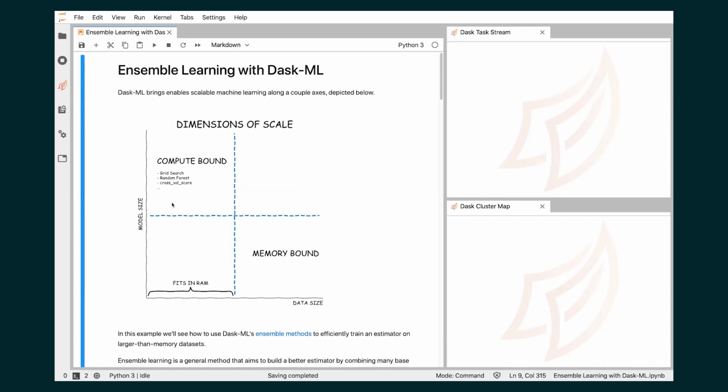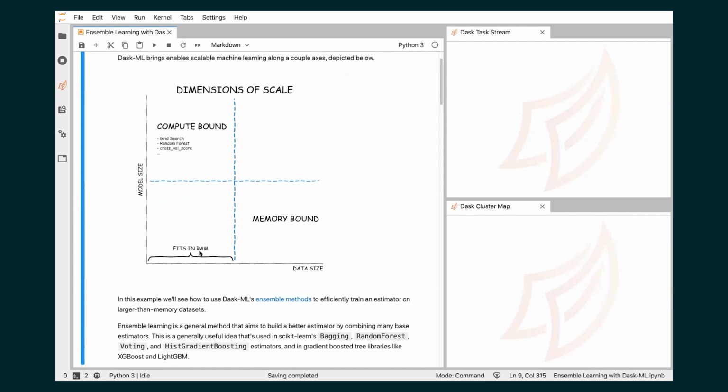Dask-ML helps with scalable machine learning along a couple of dimensions of scaling challenges. In this case, we're going to be considering a case where your data set is growing larger than memory. And so your typical tools like NumPy and Pandas and scikit-learn don't really deal with data sets that are larger than memory. And so that's where Dask and Dask-ML come in. We're going to see an example of how to use Dask-ML's ensemble methods to very quickly and efficiently train an estimator on a larger than memory data set.